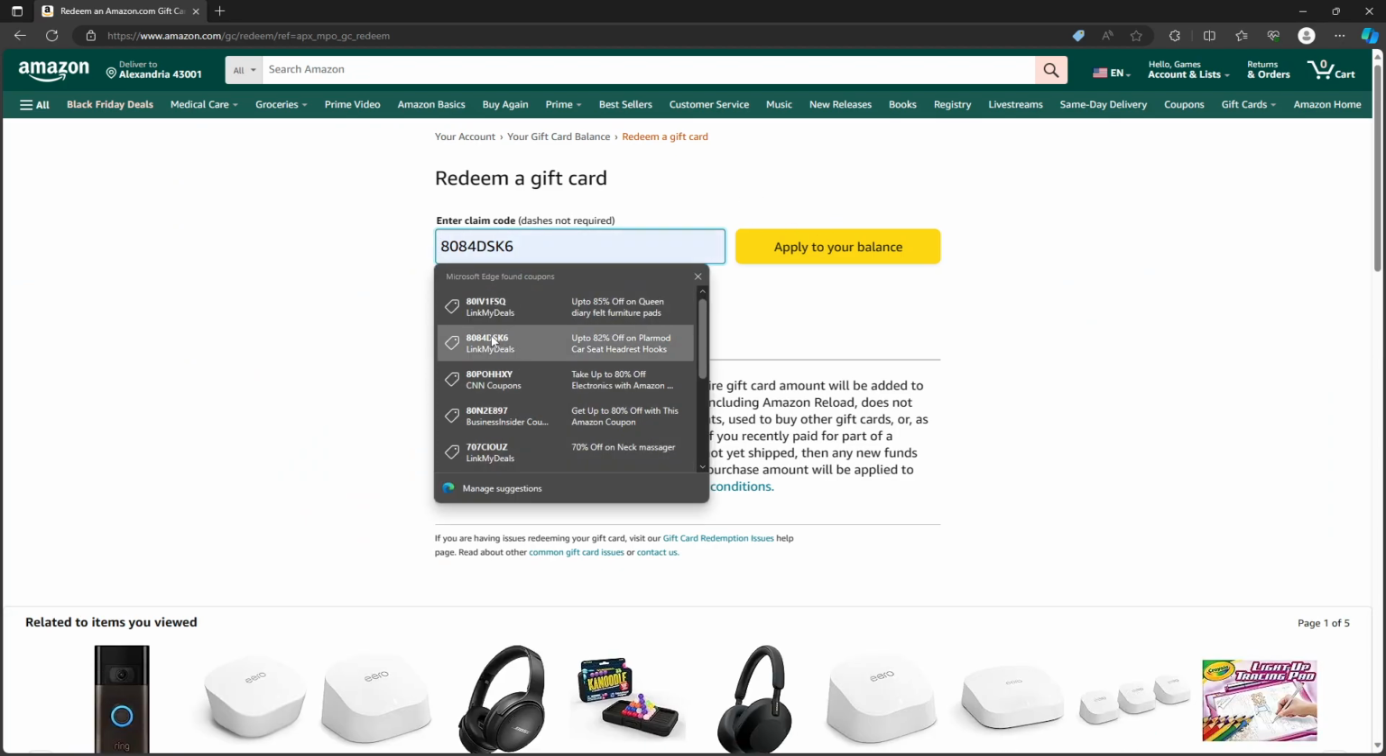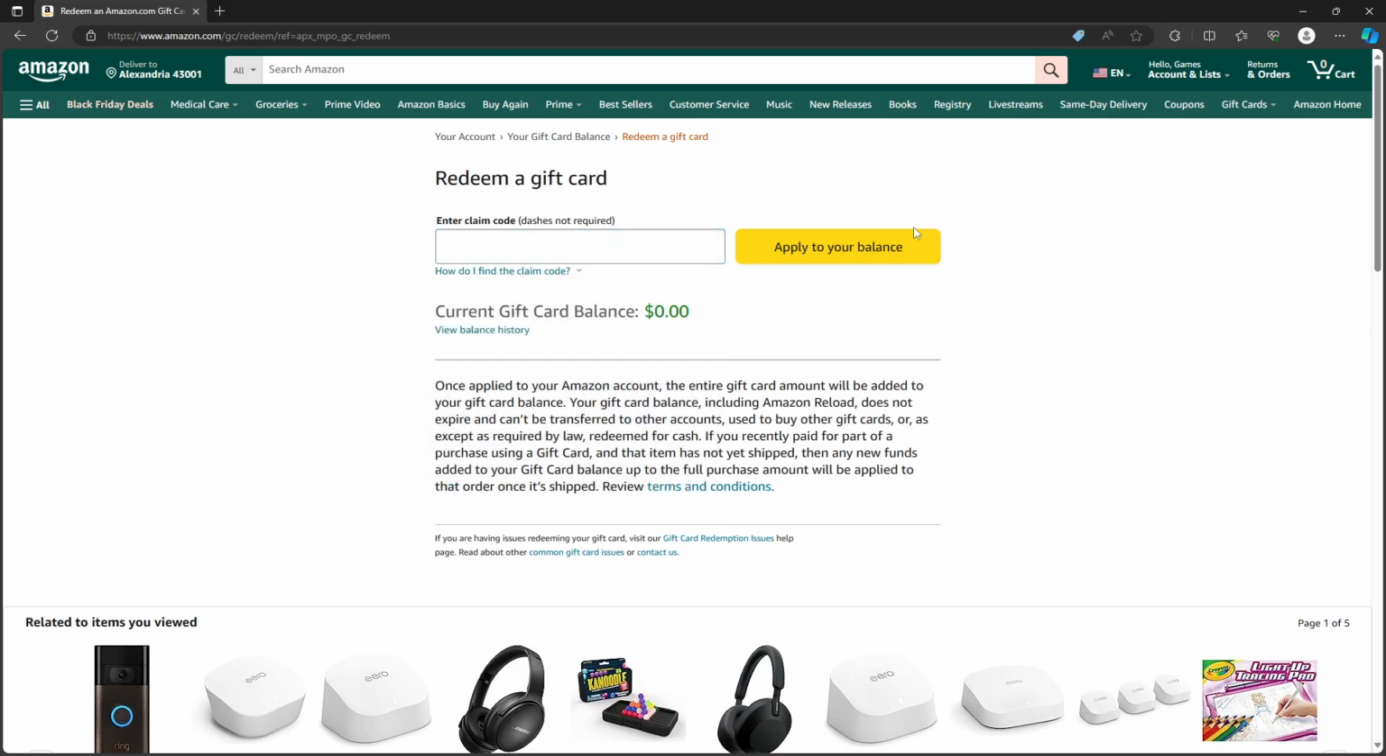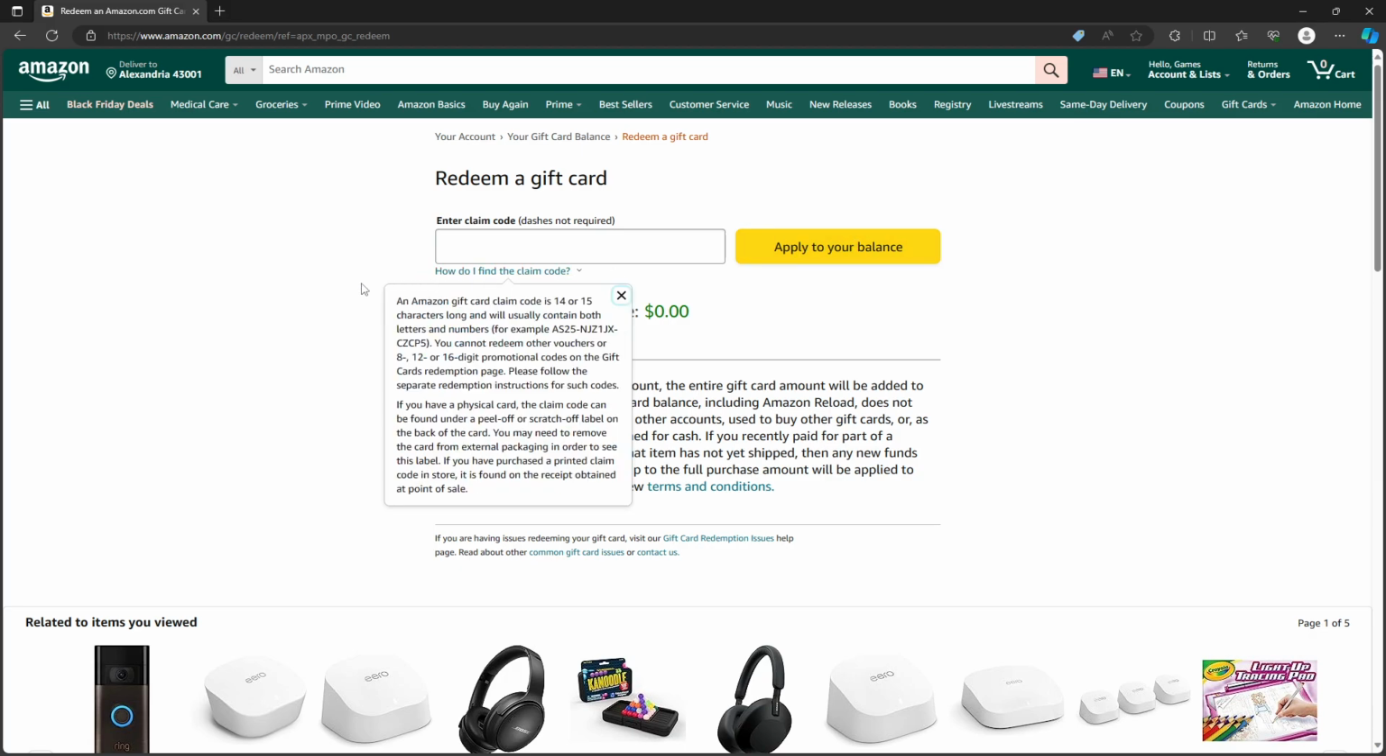If you, for instance, use a Microsoft Edge, then you might be already offered a bunch of different codes which you can try to use. And you can use apply to your balance button in order to claim the code. Over here you can also see the information about how to find a code.